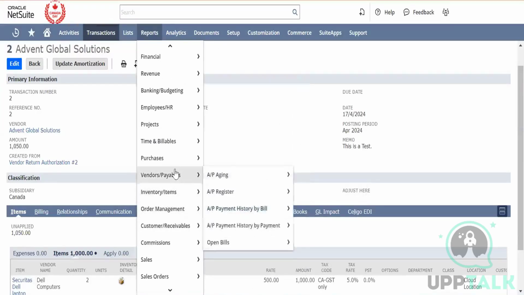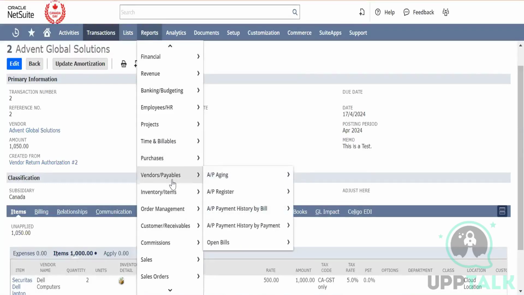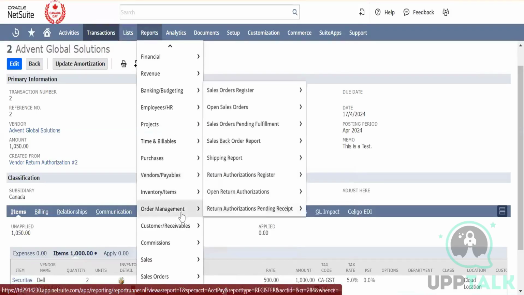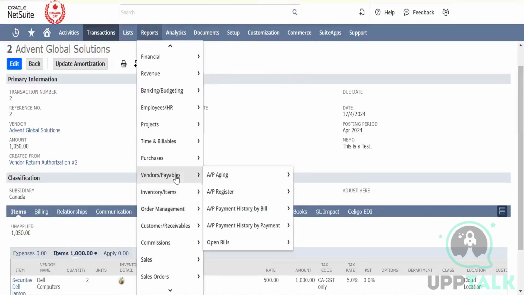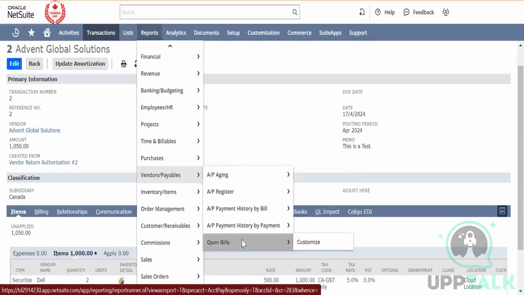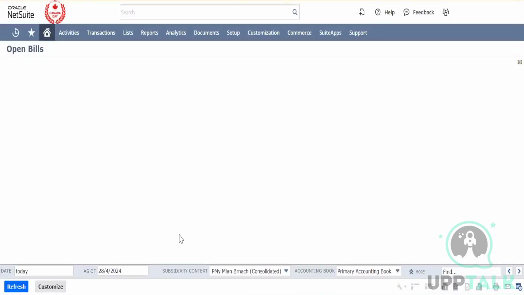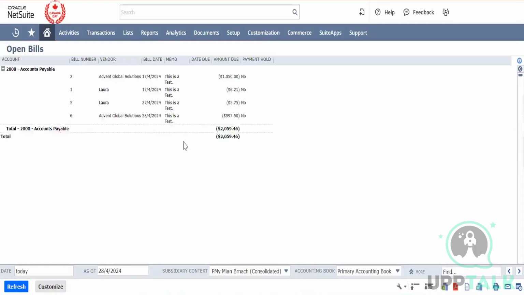Let us see that. I don't think there's an out-of-the-box report for open vendor credits as such. However, you can build your saved searches. So through the saved search, you will always be able to do that. Open bills, obviously, you are not going to see the credits in there, because only if there are open bills that have to be made a payment for, that's exactly what it shows.